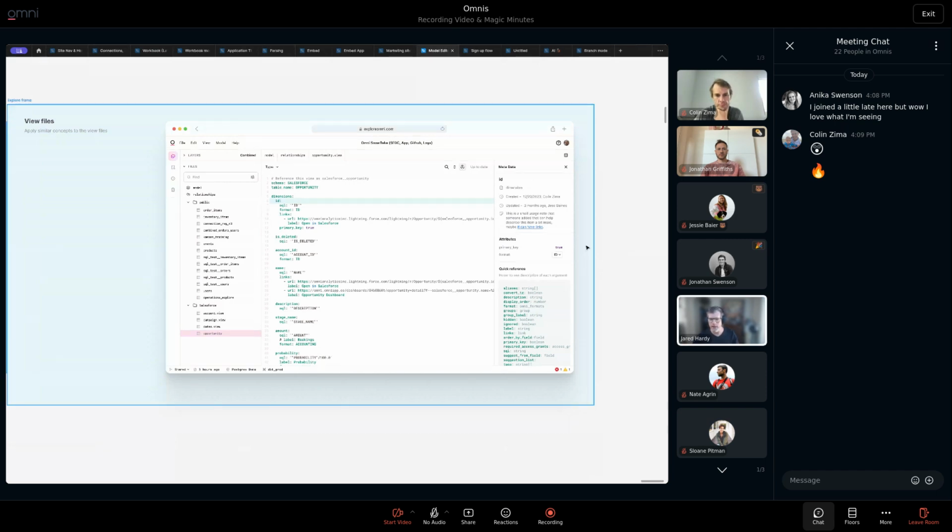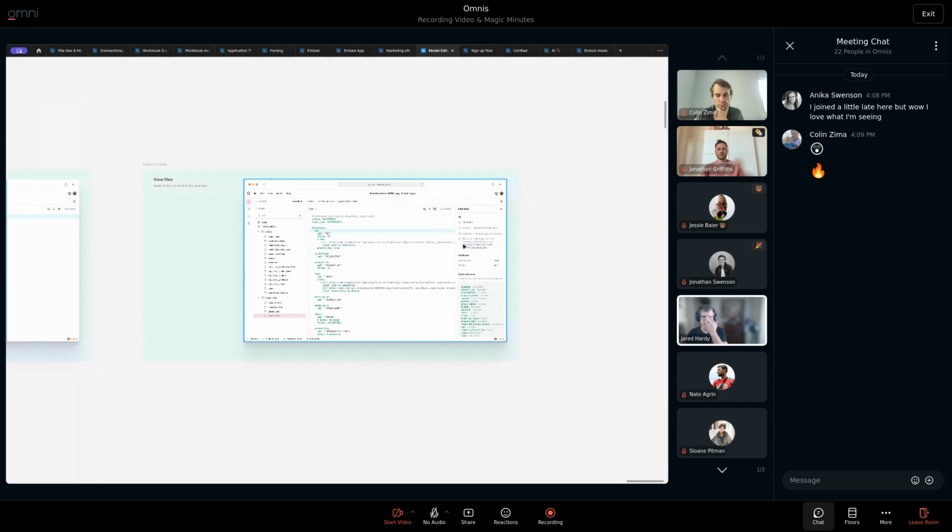So that's the high-level mocks that we talked about. I have lots of other iterations that we could look at, but there are some of the ideas that we're thinking about. No, those are awesome.